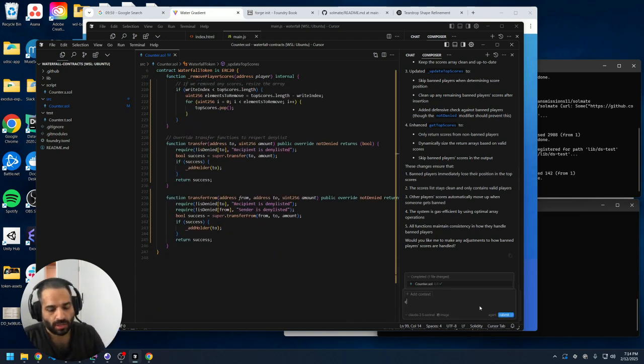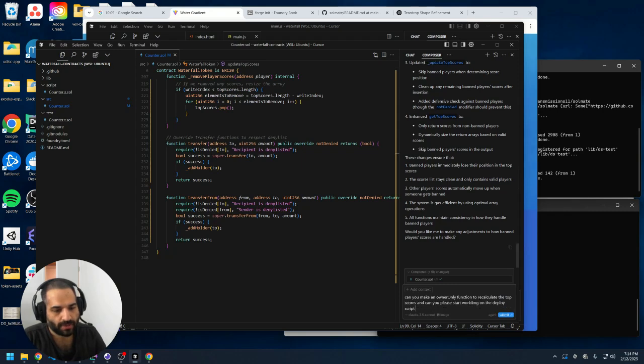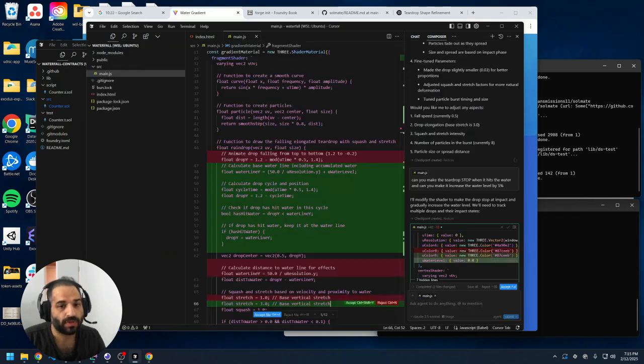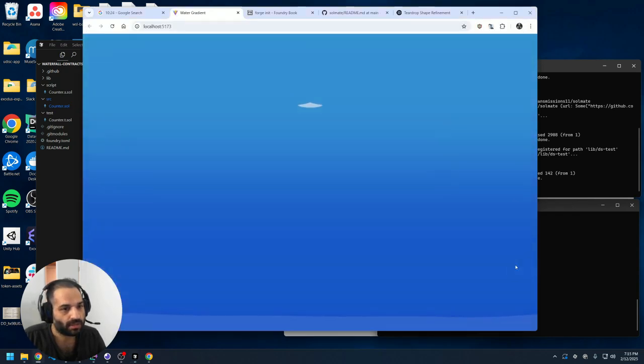Okay, cool. Can you make an owner-only function to recalculate the top scores, and can you please start working on the deploy script and the test files? Be sure to test all the ban and unban cases. Also, the file names should go from counter to waterfall. Okay, let's come in here.